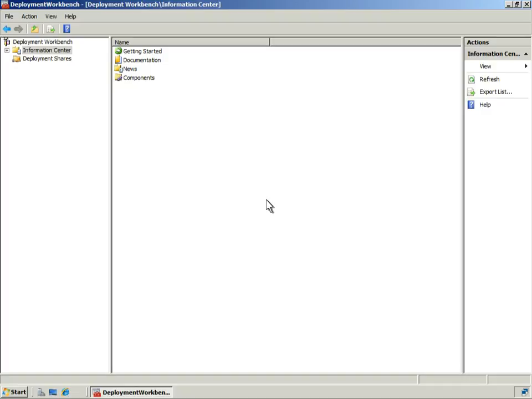As we said earlier, the first step of the deployment process is to gather all the required files into one location, called a deployment share. This repository will contain all the operating system images, language packs, applications, device drivers, and other software we need to deploy Windows 7 to our target PCs.